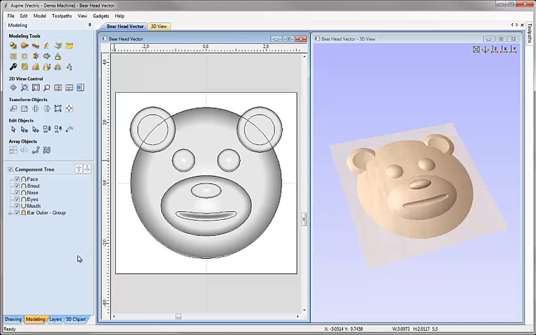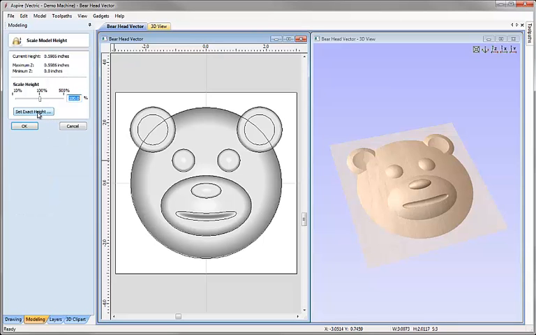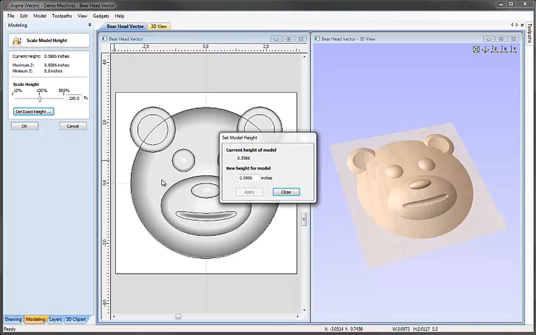In addition to these changes, we also may want to edit and change the height of the parts before we go ahead and start cutting them. If I click on the icon here to scale Z height of model, then I can click on the button to set exact height, and we can type in different values here. If I put in say 0.4 of an inch and hit apply, then all my components will be scaled down so the maximum height of my object is now 0.4 of an inch.